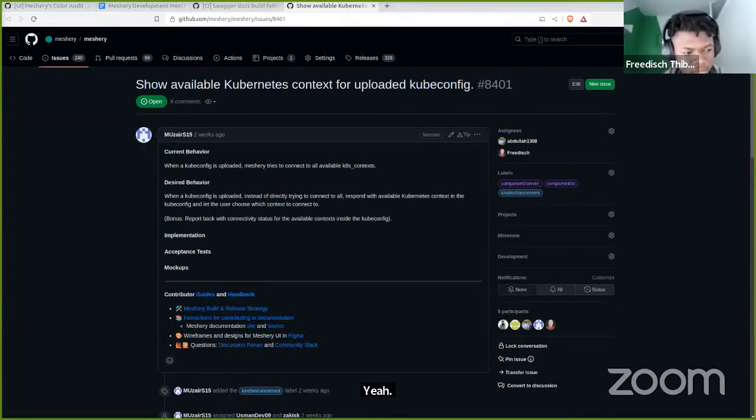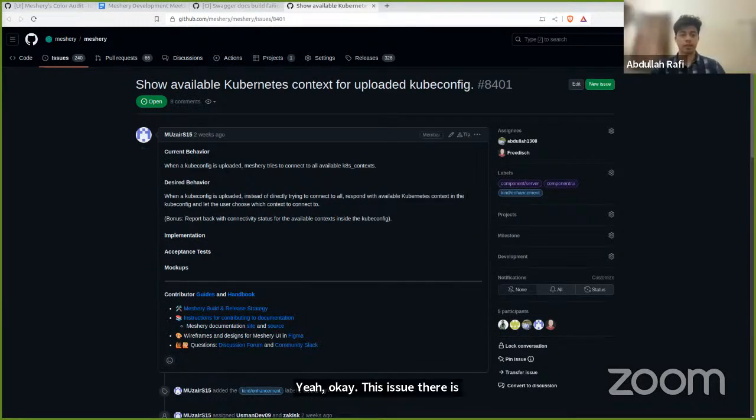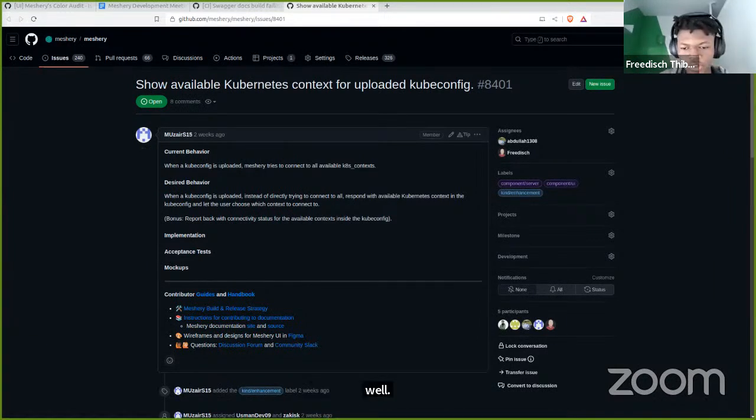Okay. With this issue, there is another ask. Currently, all the Kubernetes contexts that Meshery detects, it automatically deploys the operator too. So with this, stop that automated deploying of Meshery operators, instead giving the user the ability to selectively deploy operators. I think you would also need to look into that as well. Okay, that's good. I will look into that.